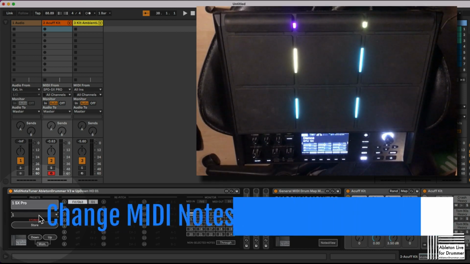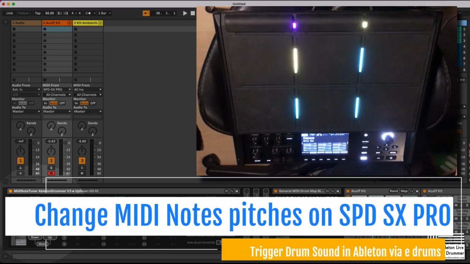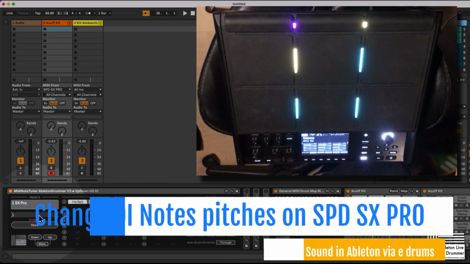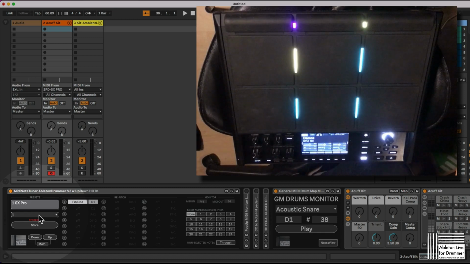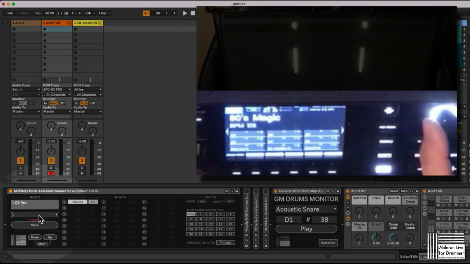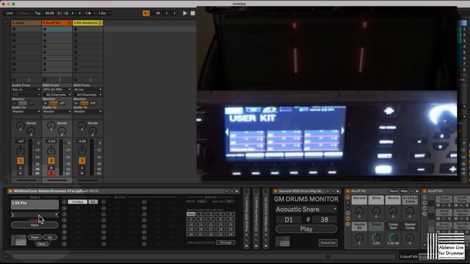Here's one thing you might say now: well Toby, you can change the MIDI note pitches on the SX itself. Yes, you're right. So let's quickly have a look and see what issues come with that. Let's select a kit up here, just to make sure we are not messing around with stuff in the beginning.